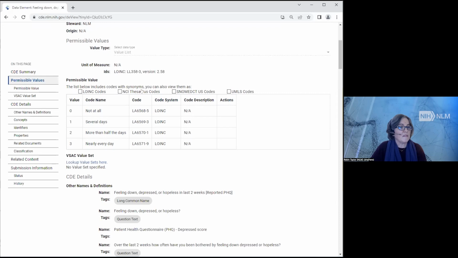So for this question, the respondent has a choice of 4 answers to indicate the frequency with which they're having these feelings of hopelessness. So that's here. As I said earlier, it could be a value list like this, or it might be a date or a number or some other sort of free text entry. There could be a different kind of format specified instead of a list.